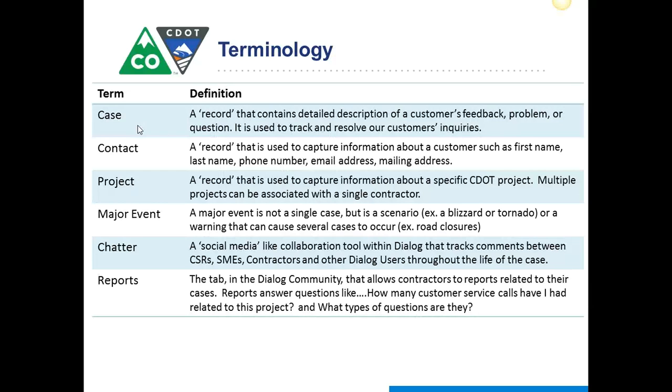Chatter is a social media-like collaboration tool within Dialog that tracks comments between customer service reps, subject matter experts within the regions, contractors, and any other Dialog users like at HQ, like communication managers, throughout the life of the case. So you have a Chatter tab, and then you also notice that when you're doing case notes, those case notes employ the same Chatter functionality.